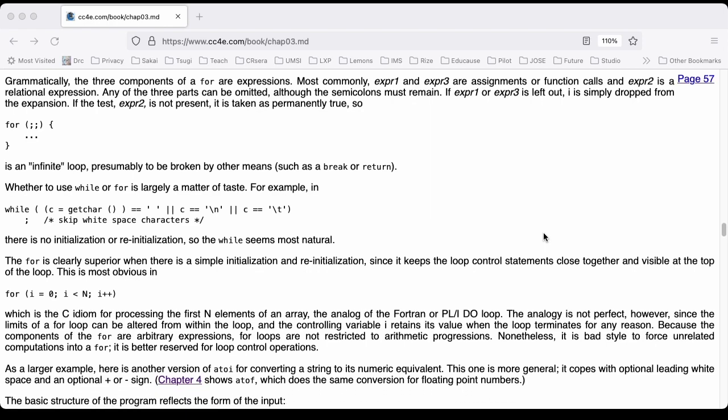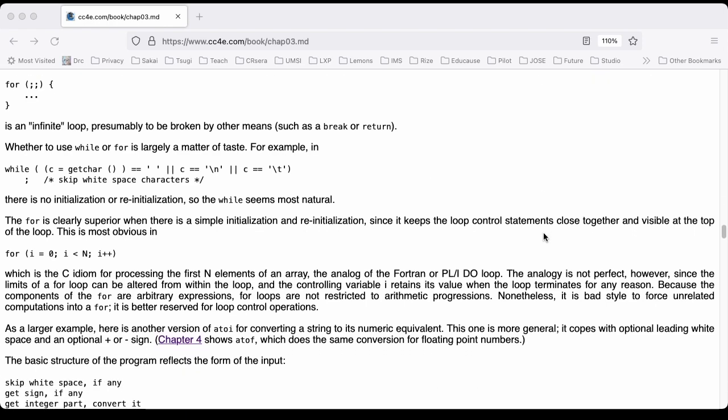For example, in the code while ((c = getchar()) == ' ' || c == '\n' || c == '\t') ; skipping white space characters, there is no initialization or reinitialization, so a while seems more natural.